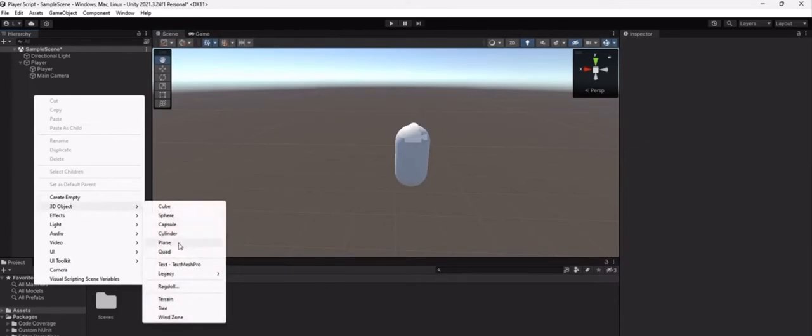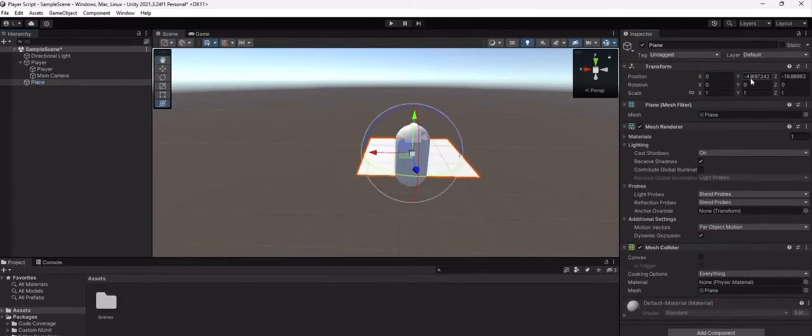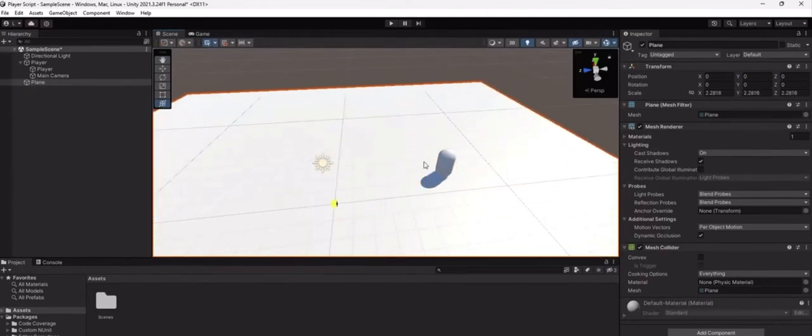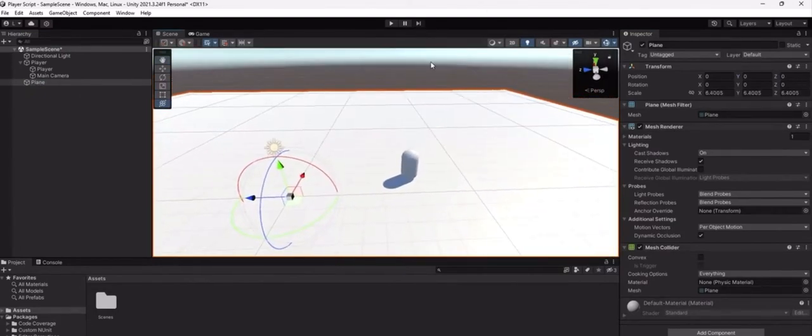Right click, go 3D object and create plane. And again, set this to 000. Click Y and then grab that square in the middle and drag it out. And this is going to be the plane that you're actually going to be walking on.